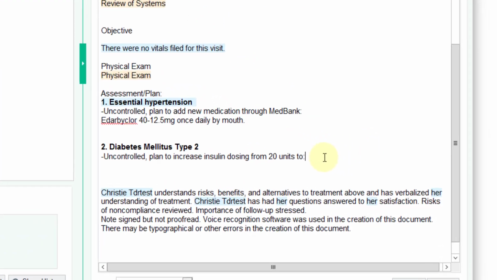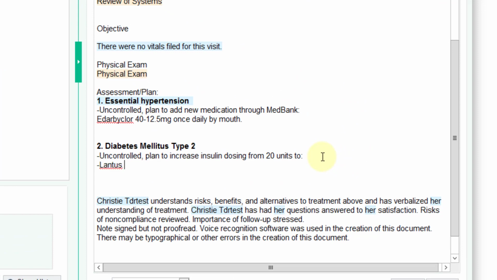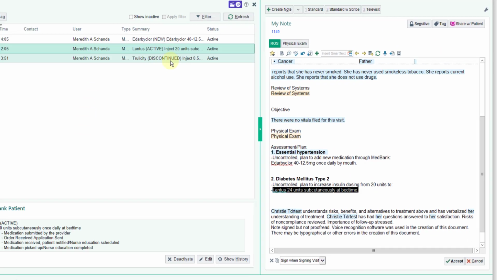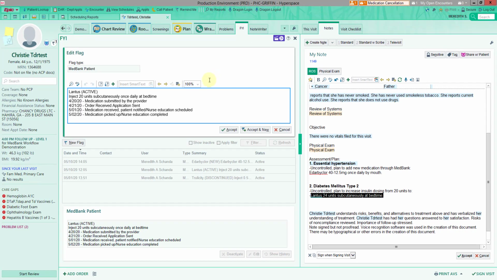So within the notes section of our plan, we document Lantus 24 units subcutaneously at bedtime, spelled correctly. You can go ahead and copy that. We're going to go into the active Lantus Medbank flag. We're going to adjust the sig. And we're going to add a note as well to annotate. Dose adjusted from 20 units to 24 units. And go ahead and hit accept.